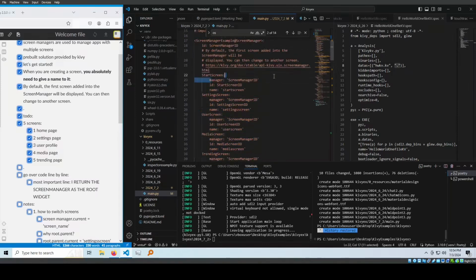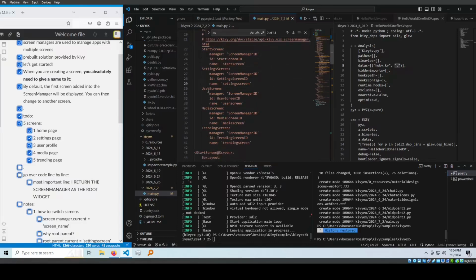You have a manager, which is always going to be ScreenManager. An ID for the screens. When your app gets more complicated, you're going to reference all your widgets by ID. And the name of each screen, because it says in the docs you should name them. And then, so start screen, settings screen, user screen, media screen, and trending screen.